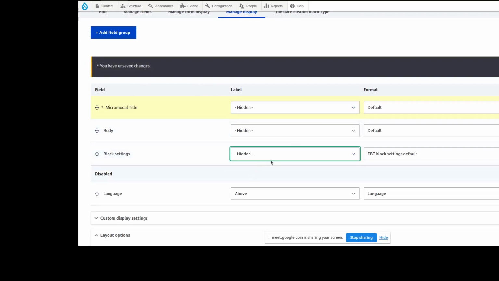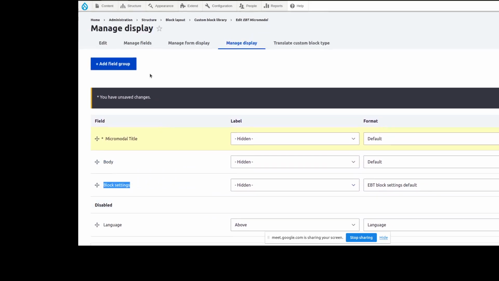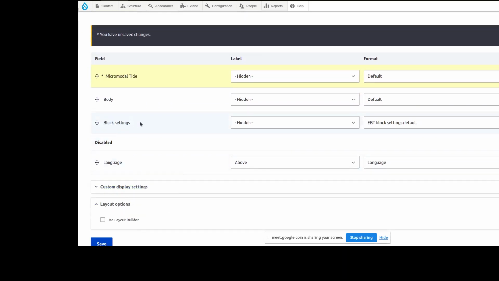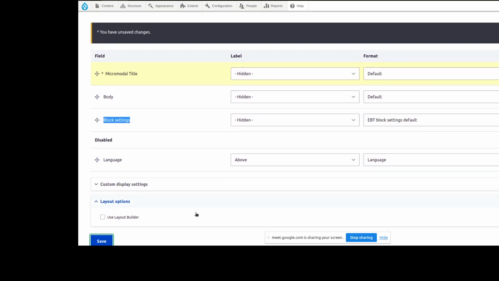Let's hide all labels. And we need to display block settings on fields, because sometimes we need to display style classes, we need to display additional classes from settings. So let's use it here.